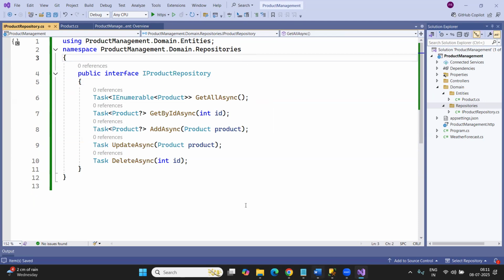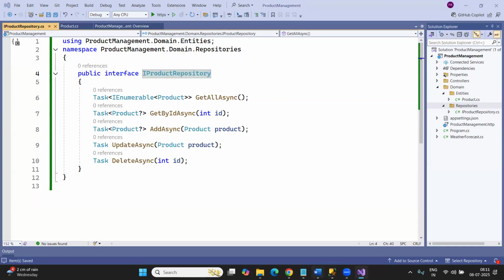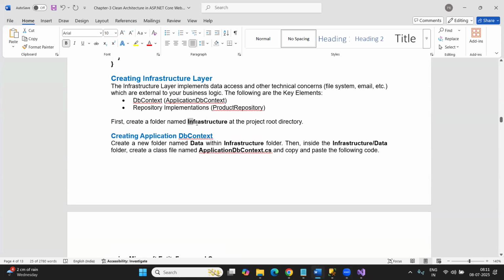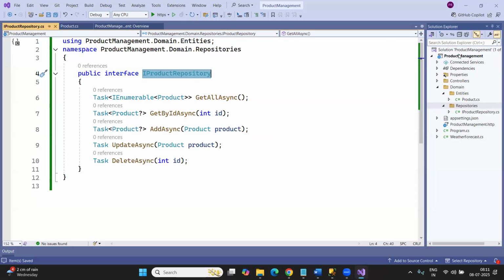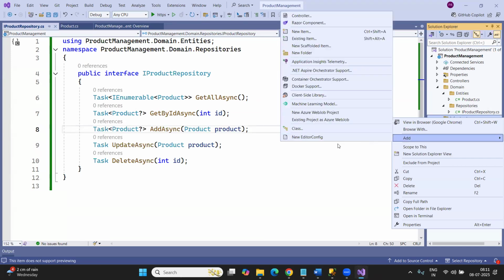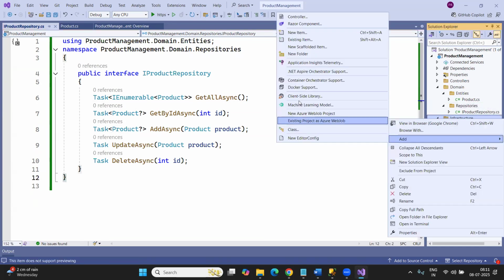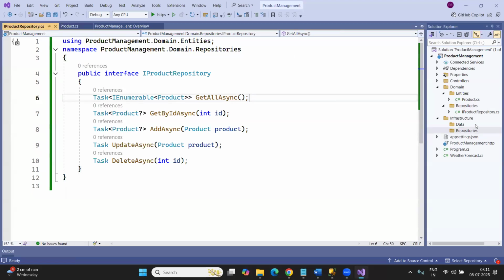Yes, sir. Next, guys, I need to implement the infrastructure layer. In the infrastructure layer, I will implement the DbContext and provide the implementation for this IProductRepository. First of all, I'm going to create a folder called Infrastructure at the project root directory. So let me add a new folder, and its name is going to be Infrastructure. In this folder, first I'm going to create a folder called Data, where I need to define my DbContext. And again, I need to create another folder called Repository, where I'm going to define the implementation of the repository interface.